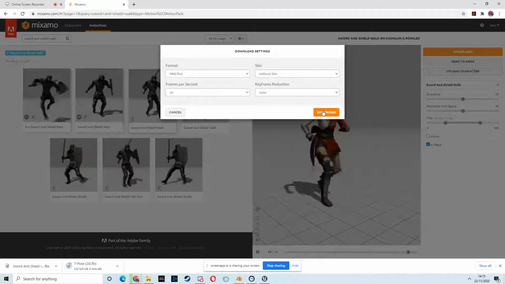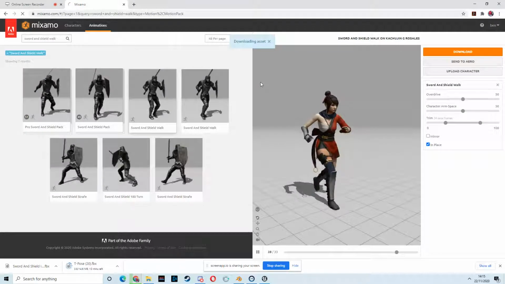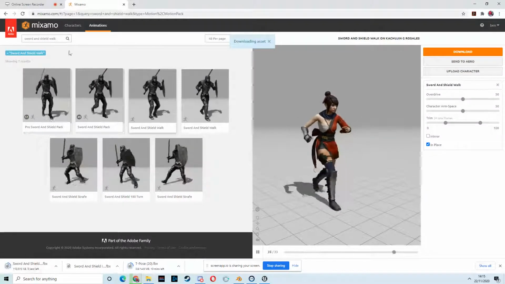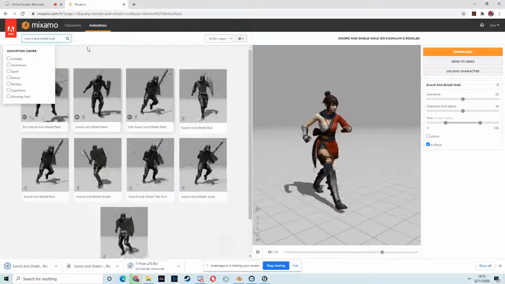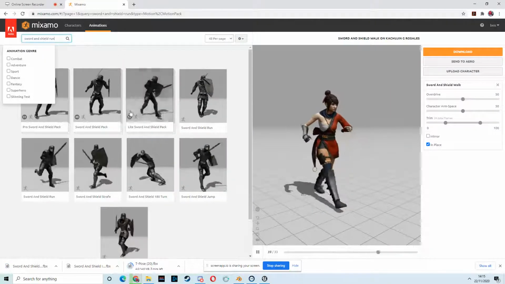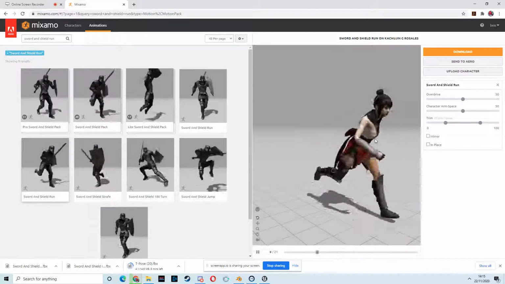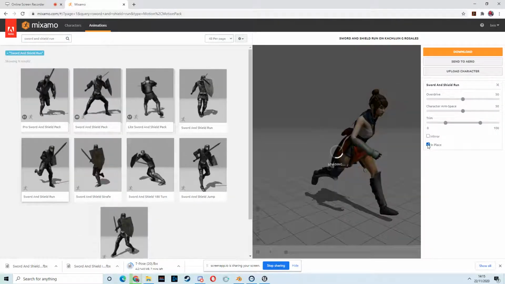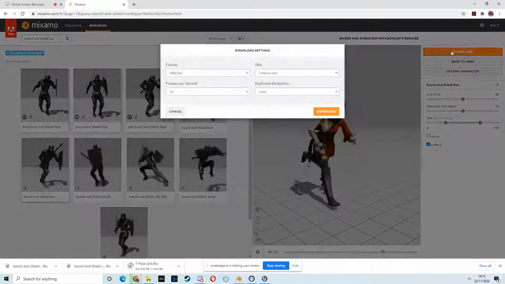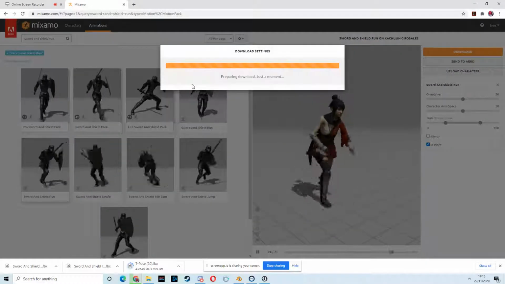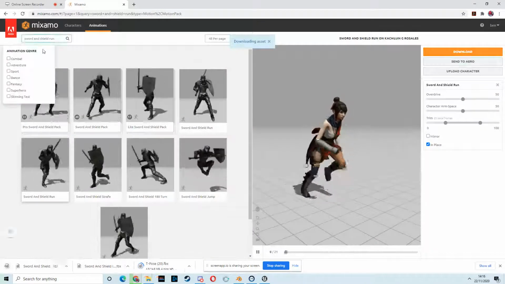Again, check it's without skin, but it should be if it was set up that way before. And then again, we've got another download. So walk, then we want run. Again, we'll only need run forward. We want that in place. Okay, and then hit download without skin. Okay, so we've got run.